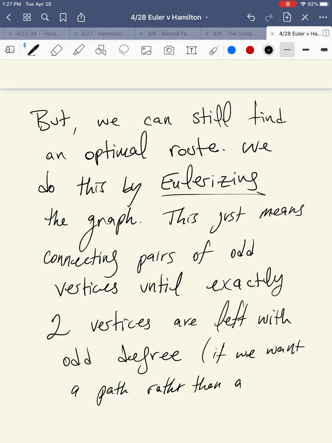Then a circuit. And remember that an Euler path means we take every edge once and we start at one place and end at another. An Euler circuit means that we take every edge once and we start and end at the same vertex. Good.